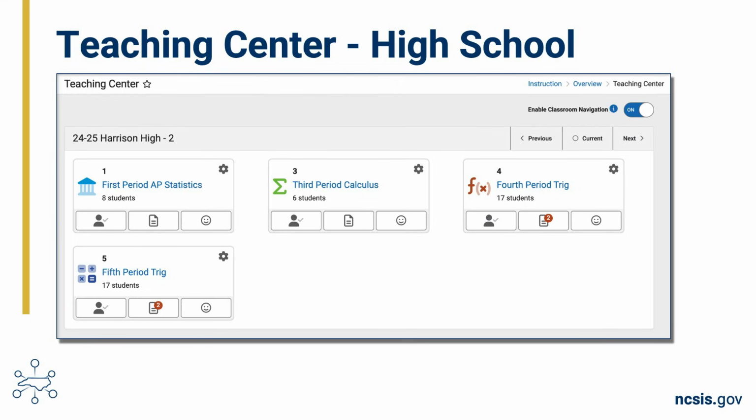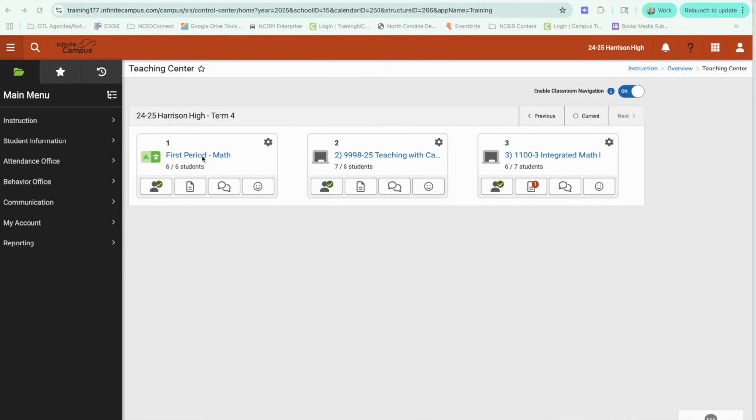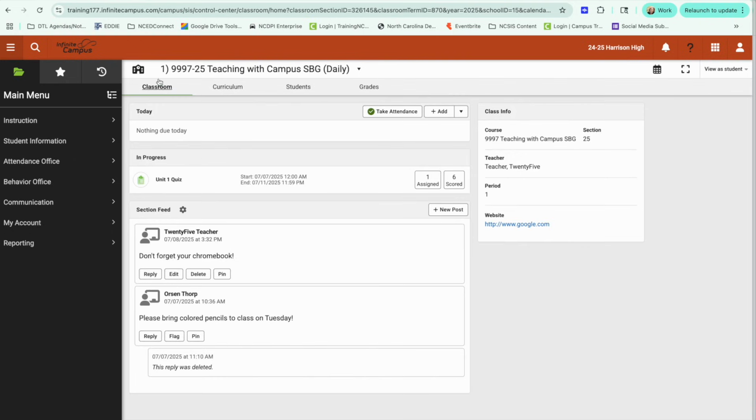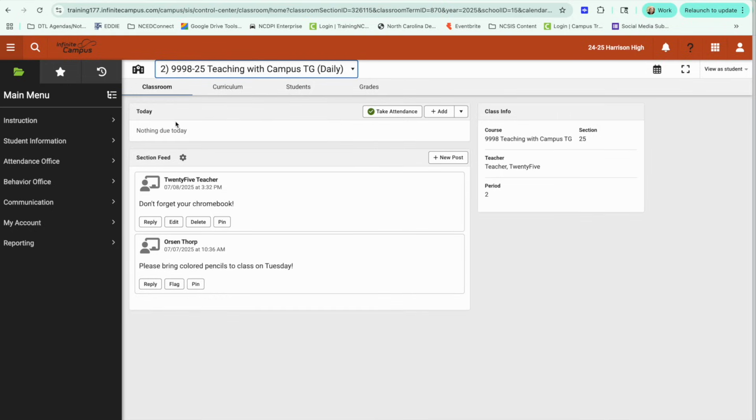Now we'll jump into the classroom tools. The link for a course will take you into the classroom tools. Once in the classroom, you can toggle to your other sections for the term. The classroom tools are across the top: classroom, curriculum, students, and grades. The first tab, classroom, will display assignments or tasks that are due today or in progress.